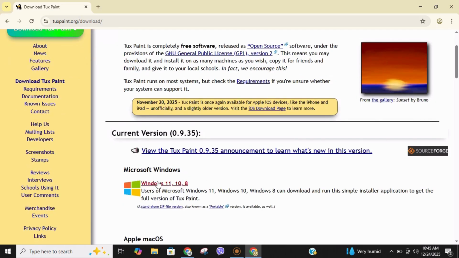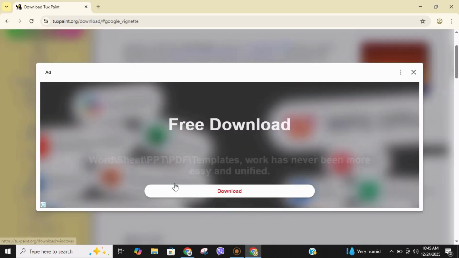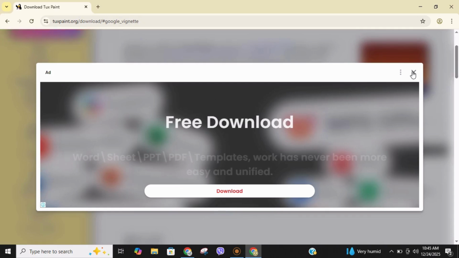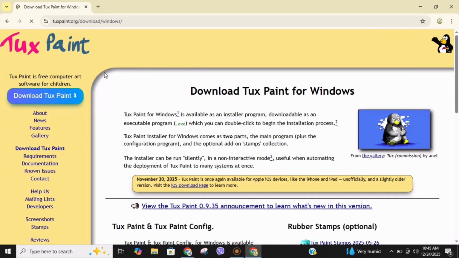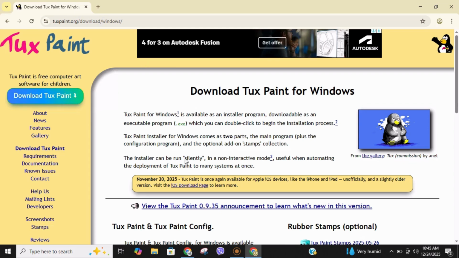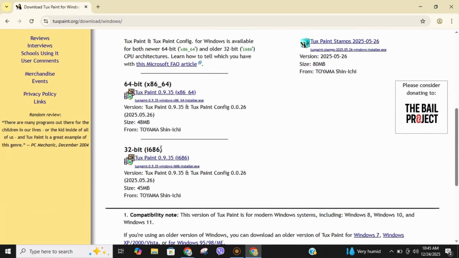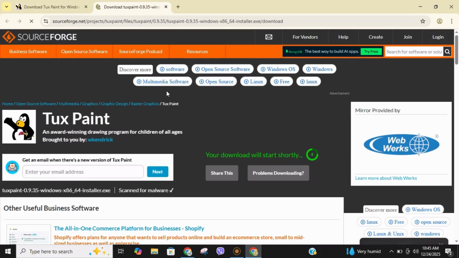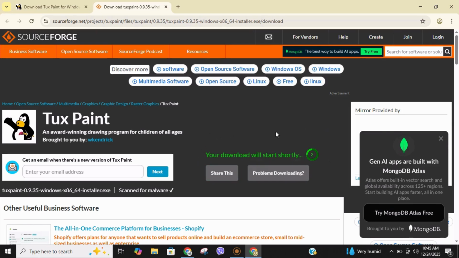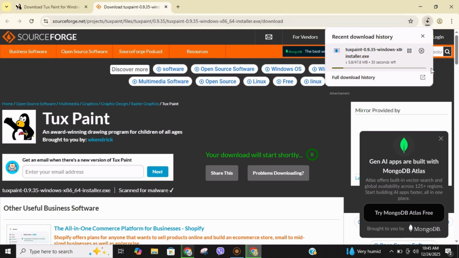Now click this link to download your Windows computer. If you are using Windows 10 or Windows 11, then click 64-bit link. Your download is started. Wait until the download finishes.